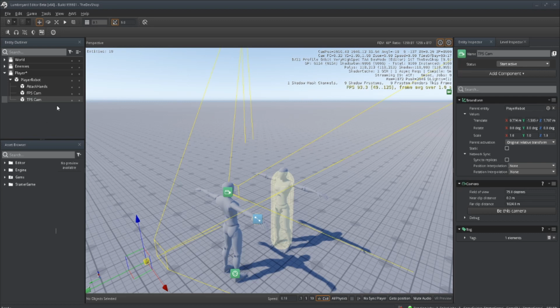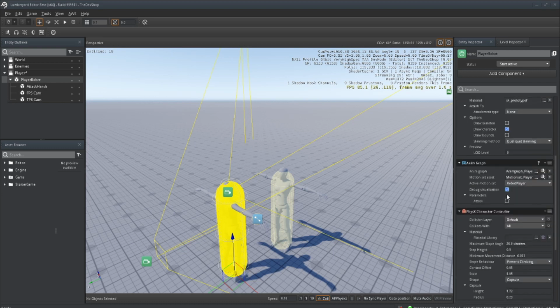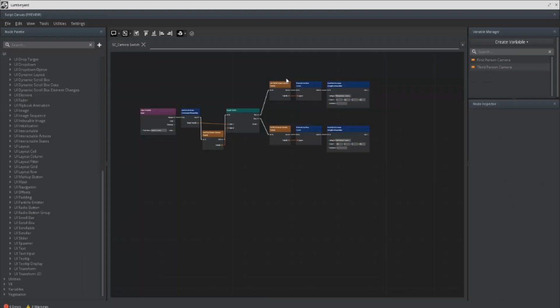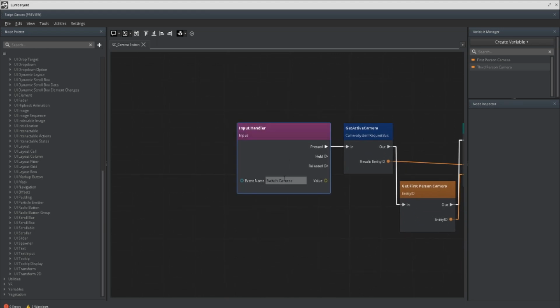All right. So on our player robot, we have a script canvas called camera switch. All right, let's go ahead and take a look at that. Now with camera switch open, you can see that it's a very simple script. Let's go over it real quick. So as you can see here, we have switch camera as an input. So if you don't know how to enter inputs, I'll place that in the description as well on how to set that up. I named it switch camera and I tied it to the key Q.